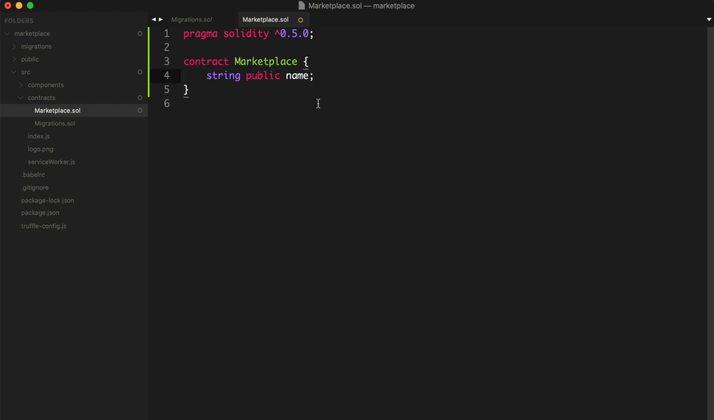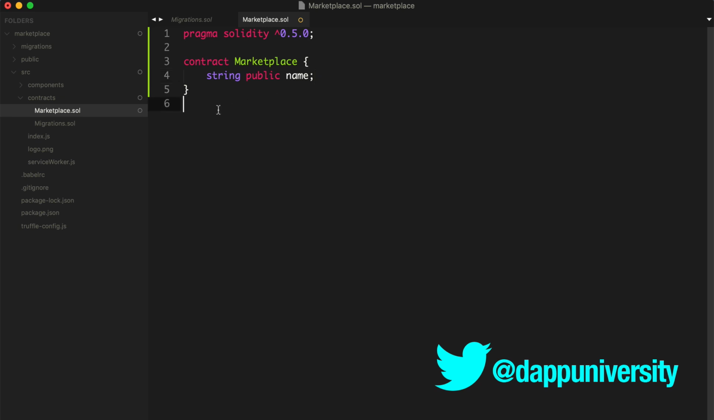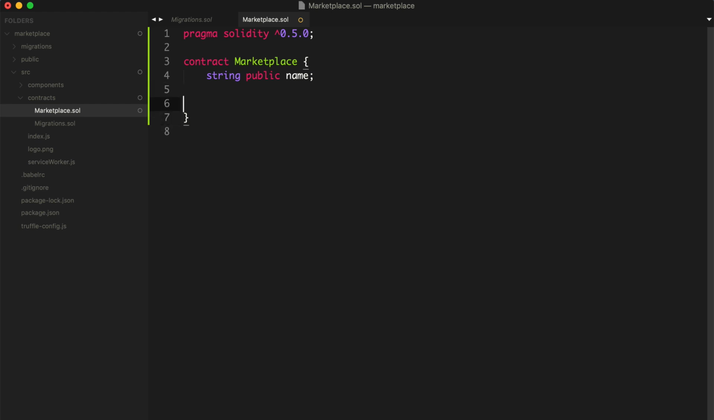So next, we actually want to set this value. There are several ways we could do that. I'm going to do it inside of the constructor for the smart contract, really just to show you how the constructor works. Like I said, there's a couple of different ways you could do this, but I'll just show you this way. We'll say constructor.